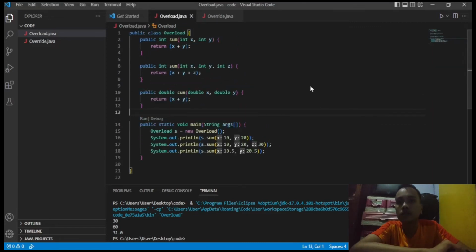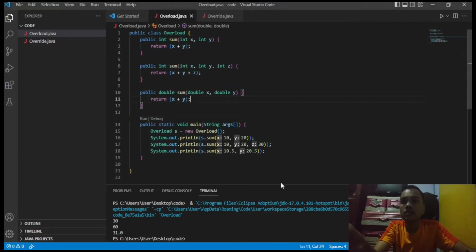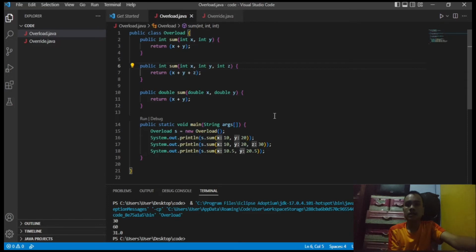So let's go back to the main method. Next is we will print s.sum(10, 20, 30). Now let's go to the other sum method that has three integer parameters, and in here the value of 10 is initialized to the int x and 20 to the int y and 30 to the int z, and it will return x plus y plus z. So 10 plus 20 plus 30, and the output will be 60.